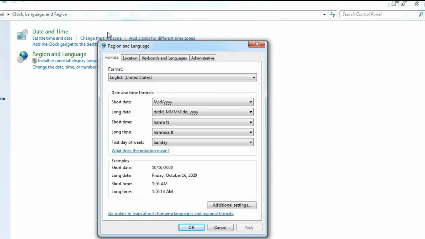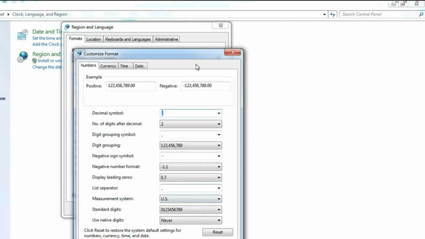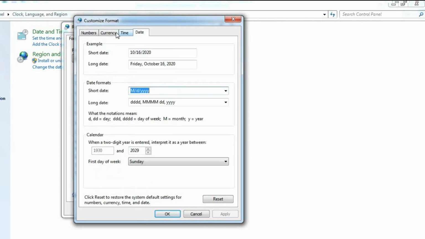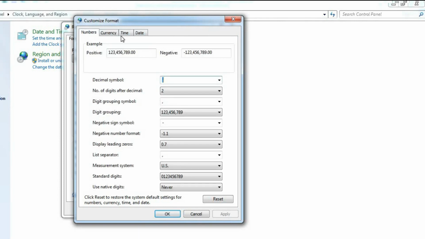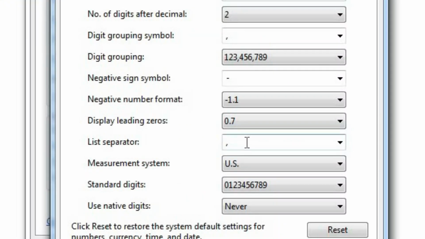When we click on it, we get some region and language settings. Within that, we have a tab of additional settings. Let's click on additional settings. We get a customized format for all of the formatting options that are available, for example, numbers, currency, time, date, etc. In numbers, you have an option known as list separator. Currently, it is comma. This is the default setting for every tool in Windows, comma being the list separator.